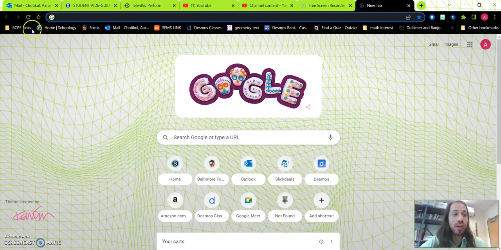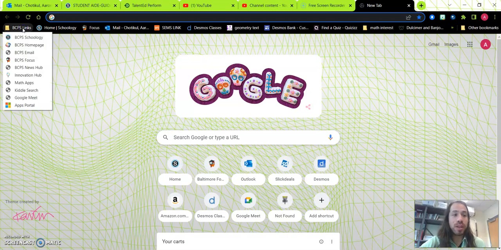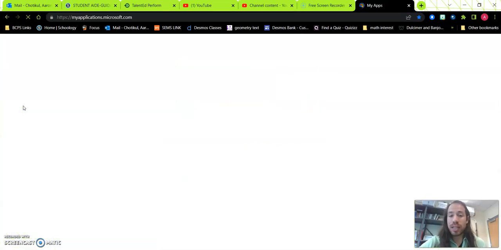is within your Chrome browser. Go to BCPS links in the upper left-hand corner. Once you have selected that, you are going to go to Apps Portal. Once you go to the Apps Portal, it will take you to see all of our possible apps.